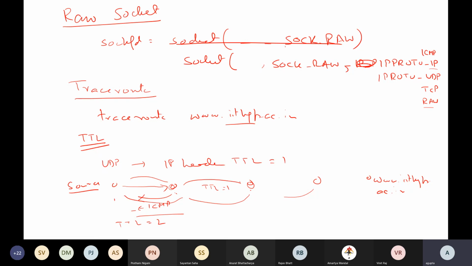How traceroute will work basically? Yes, no? Yes, sir. Okay. Yes, sir.